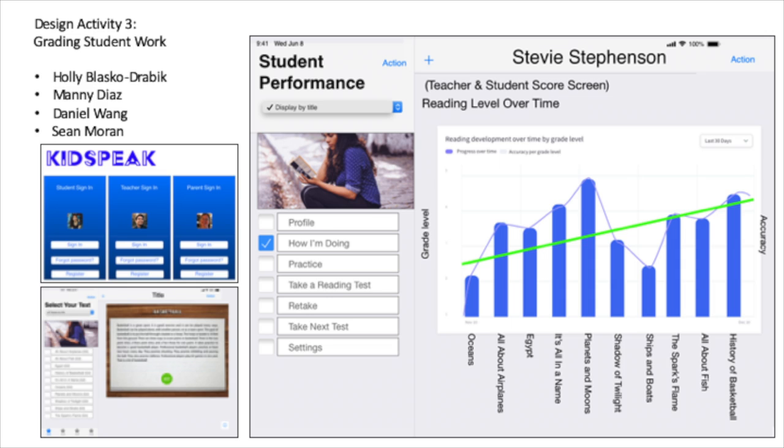In Design Activity 3, Grading Student Work, I was able to continue using what I'd learned on Adobe XD in the previous activity and apply it to this one as well, which was very rewarding because it allowed me to continue my personal growth and development.